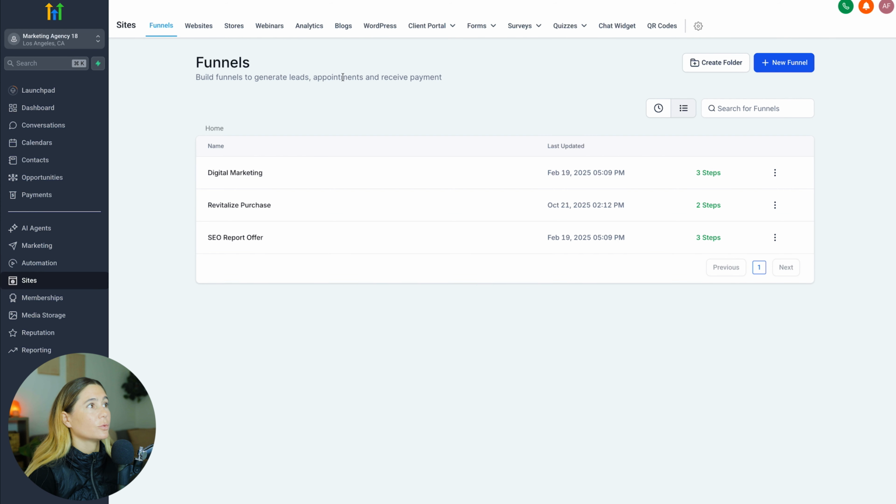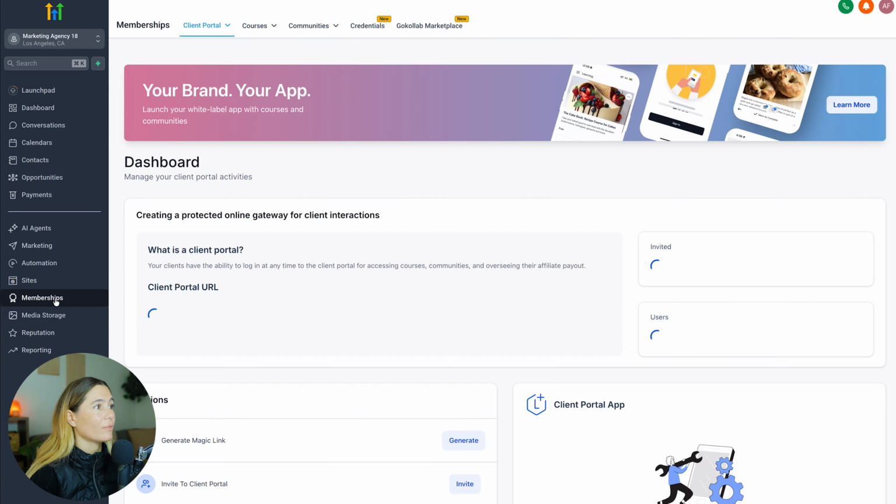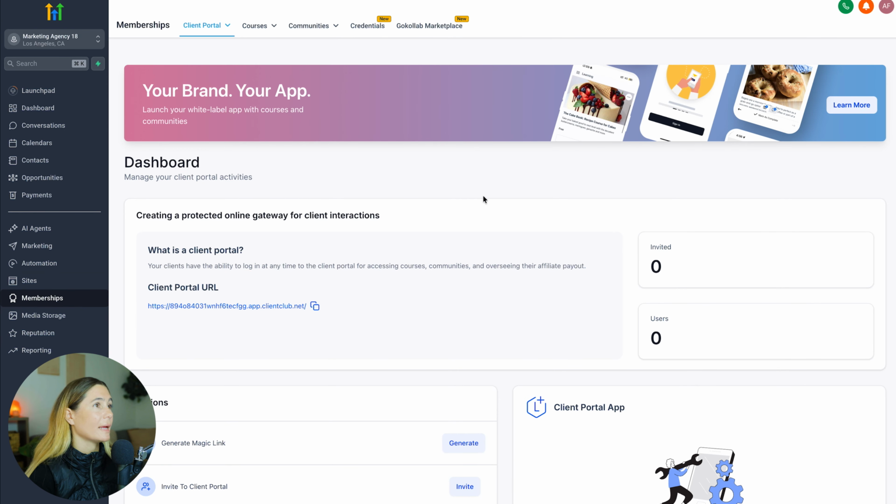This is where you can build your websites, your blogs, and all your different stores. And then we've got membership. This is where you can build a custom membership for your clients, or, if you want to create a course, you can do it directly in here. And then we've got things like media storage, reputation, and reporting.